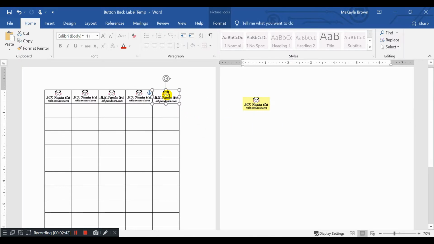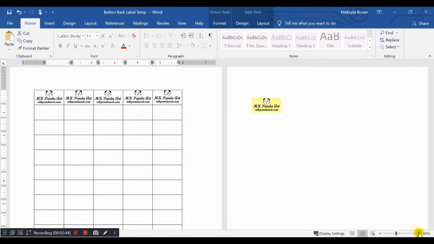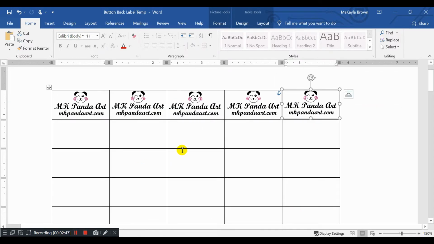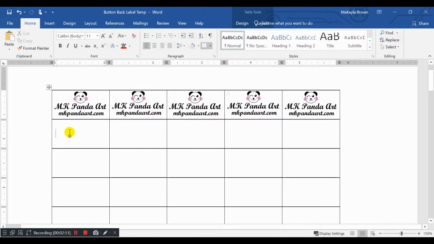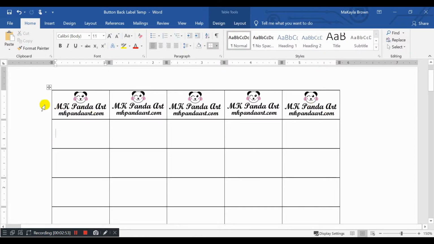All right, and we're going to zoom in just so you can see how they look. Here you have it. This is what a row of transparent button labels look like. Obviously, you would fill in this entire cell section, print it out, and then I like to use a ruler and an X-Acto knife just to slice through the columns on the lines, and then you have the perfect dimensions to add these to the back of your buttons.